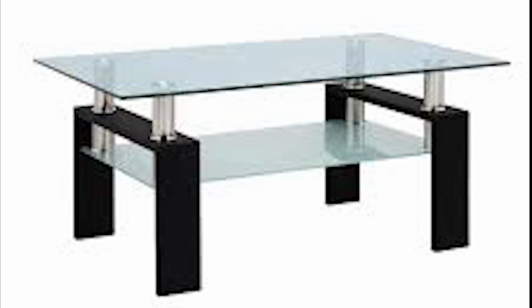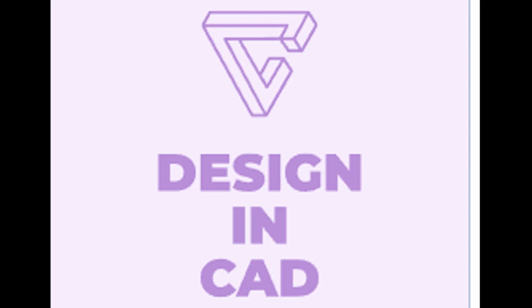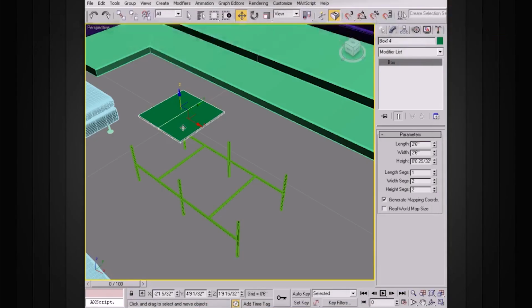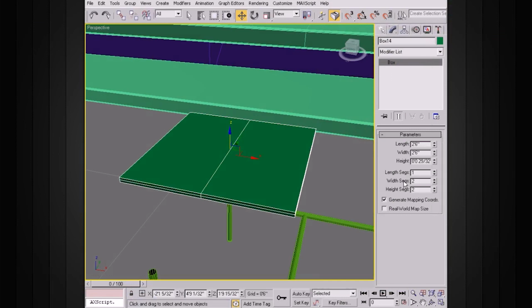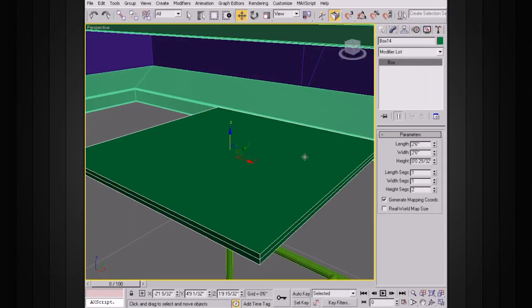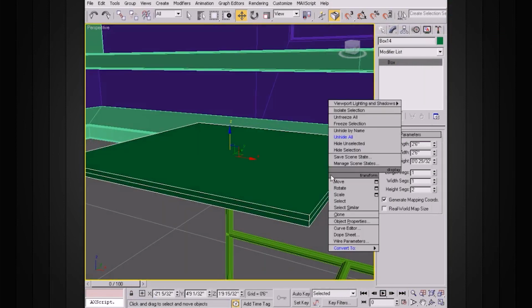Now let's go ahead and finish up the coffee table. So here's kind of where we left off. I'm going to go ahead and just delete all these guys except this one. And so this one I'm going to go ahead and dial down the width segments. Okay, and I'm going to convert this to an editable poly.